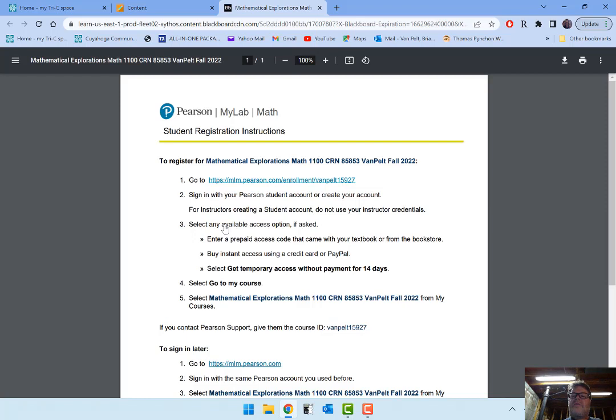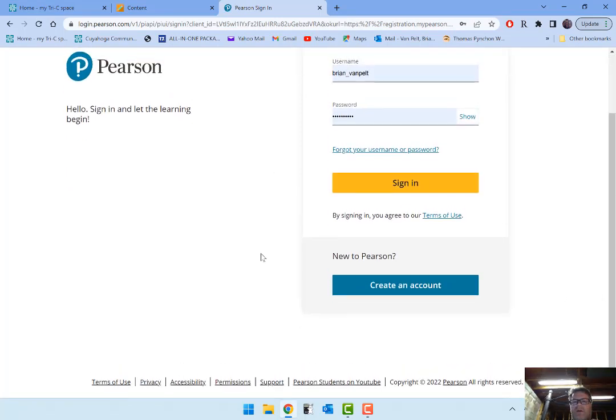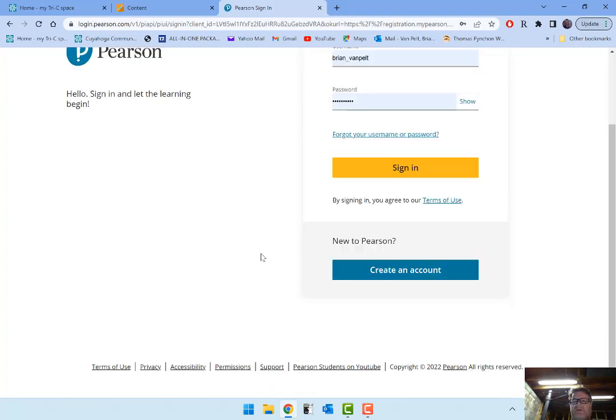The only thing required for either of these courses is access to my math lab. You do not need to buy a textbook. The textbook is included inside of my math lab. So anyways, here you have this. Click on it. And it has here this kind of a page. Either you sign in or you create an account.